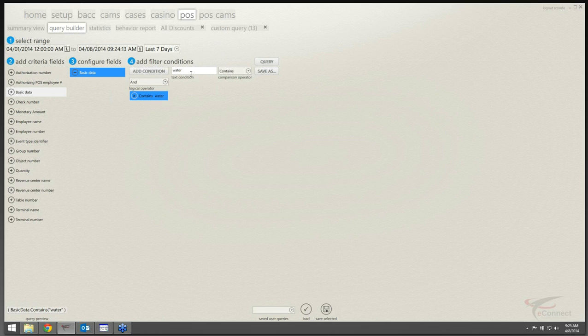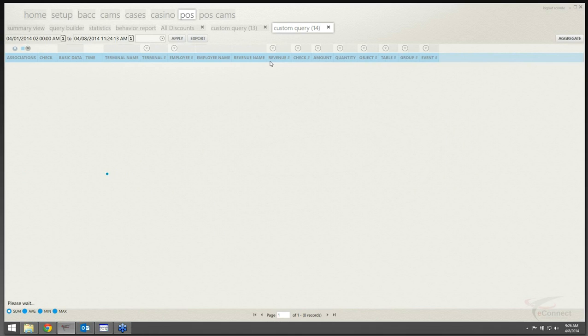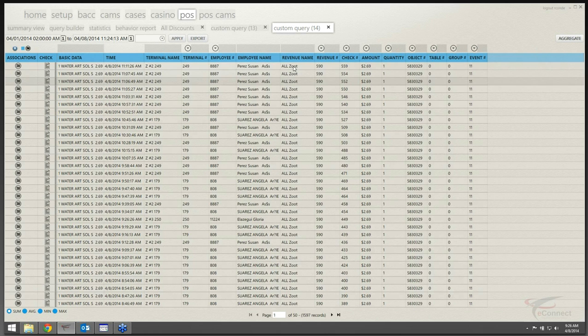We want to keep building this query because we really just want to know what happened at all zoo. So I have my basic data field already here. I can now add the revenue center name. So now you can see I've got my basic data of water, my revenue center name. I hit this drop down, I can select all zoo. So now I'm telling it I'm looking for basic data of water and all zoo. Now I've queried this, and it's going to give me only waters that were sold at all zoo.